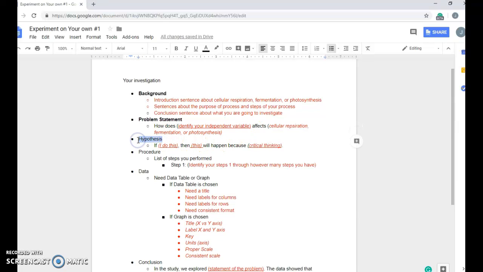Then you'll identify the hypothesis. A hypothesis is not just a guess, it's an educated guess. And with that educated guess, you guys have done a lot of experiments in class. We've done an experiment with photosynthesis. We've done experiments with the carbon dioxide and the oxygen sensors with the beetles and the mealworms.